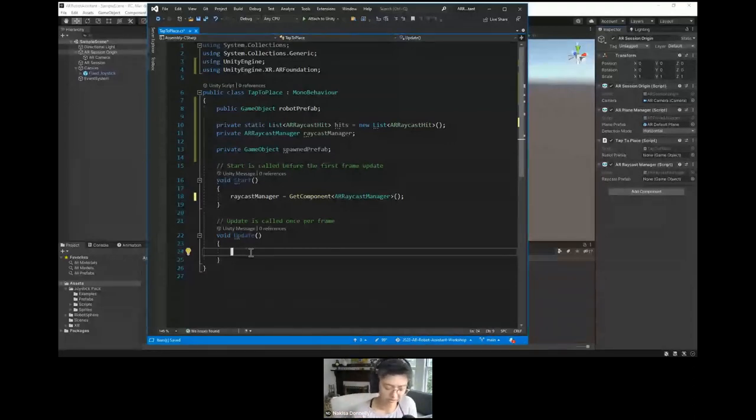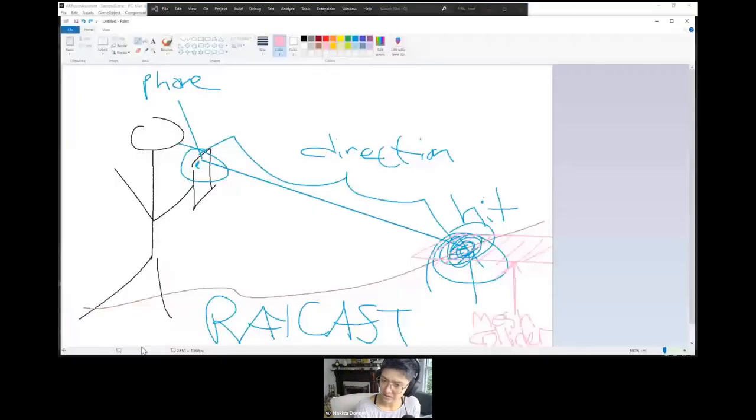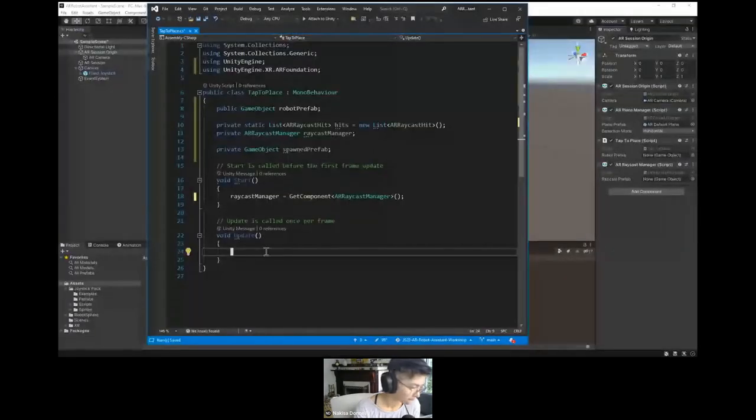So if you have a frame rate of like 60 frames per second, that means your update is going to be called 60 times a second. So we can use the update to detect any differences in information per frame. And we're going to use the update to detect first a touch on the screen. If we have a touch on the screen, we are going to create the robot where the raycast hit. We're going to create it right there, right on this plane. So we're going to tap on the screen, shoot a ray, create it there. Making sense so far?